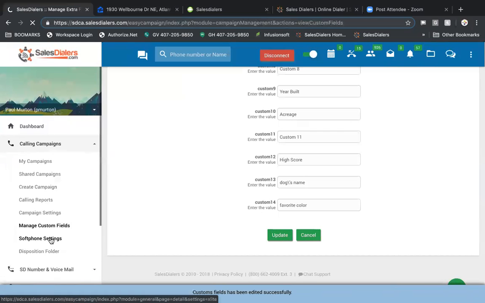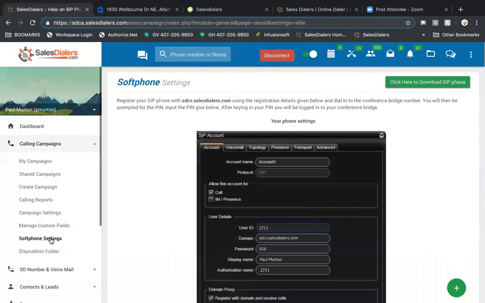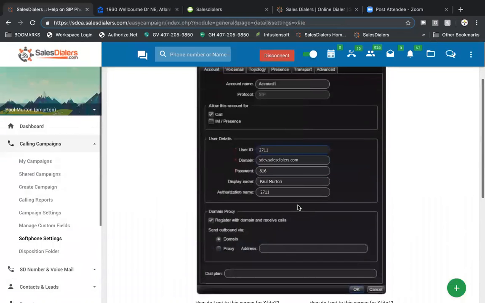Soft phone settings. So a soft phone is just a program on your computer that allows you to make the phone call to the bridge server so you can make phone calls. These are my specific soft phone settings. Every agent dialer account has its own unique soft phone settings, and no two people can be logged into the same soft phone at the same time.